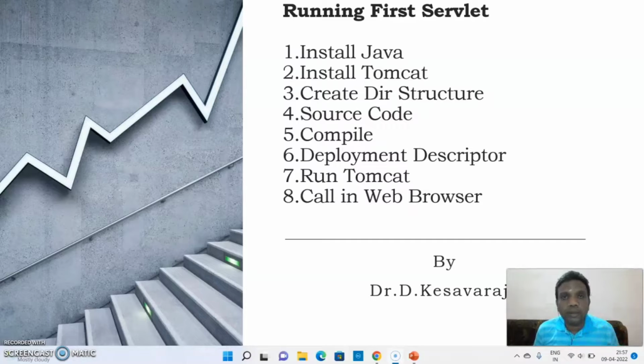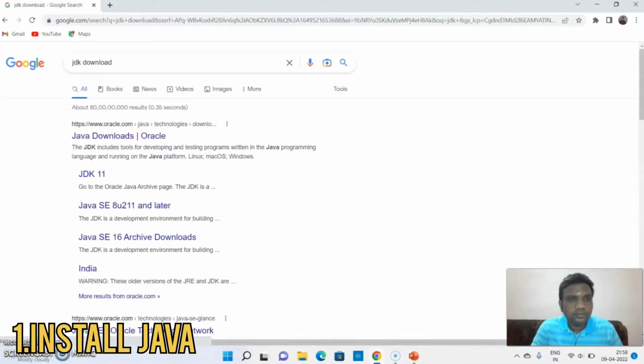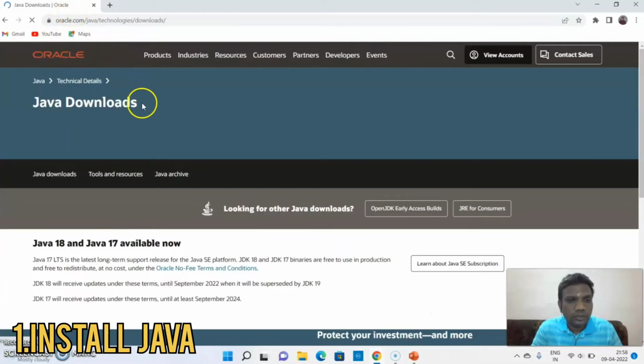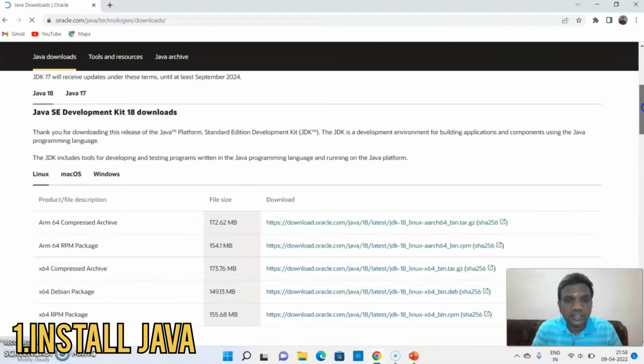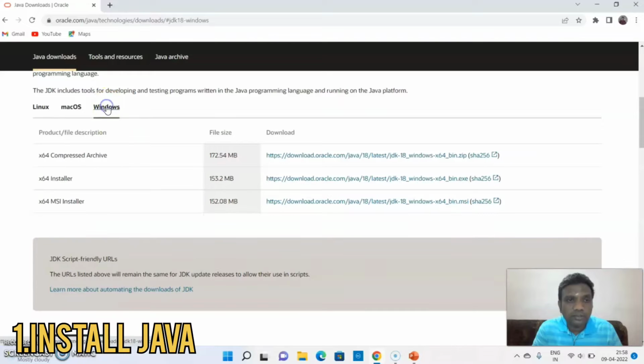So we start from step number 1, to install Java. Initially you will open a web browser and search for JDK download. It will go to the Oracle website. For the recent JDK download, you can scroll down and choose the operating system, Windows. Then choose the MSI file for 64-bit Windows. So download the entire Java JDK 18 for Windows 64-bit. It's an MSI file. So the download is in progress.